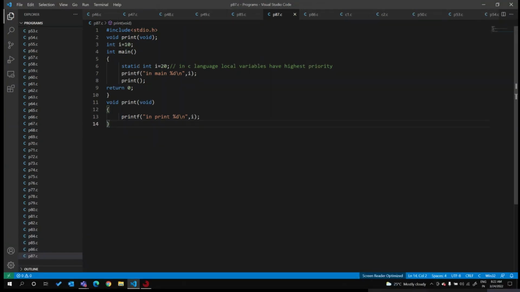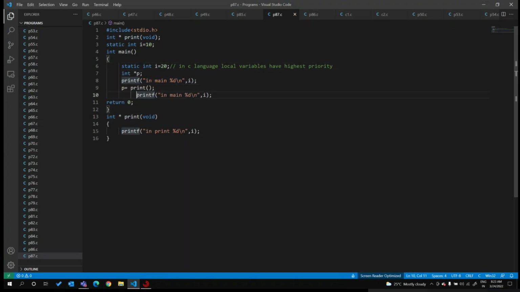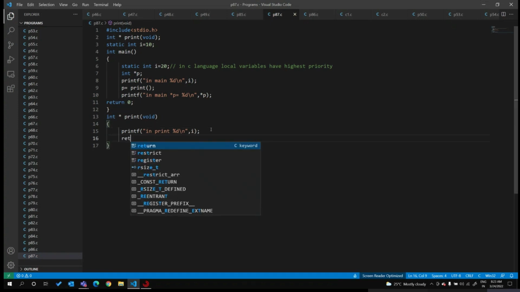Okay, next what we will do, I will change the return type. Instead of void, I will send the address of a variable. I will make this global variable static. Static scope is within the file only. So what is within the file, we will see. I will take one integer pointer, p = print function, in main. In the print function, first we will print i, then return the address of i.